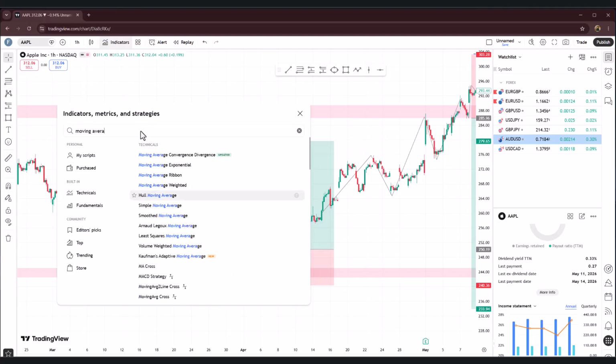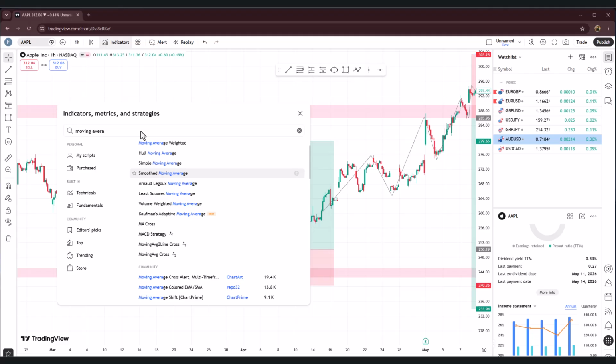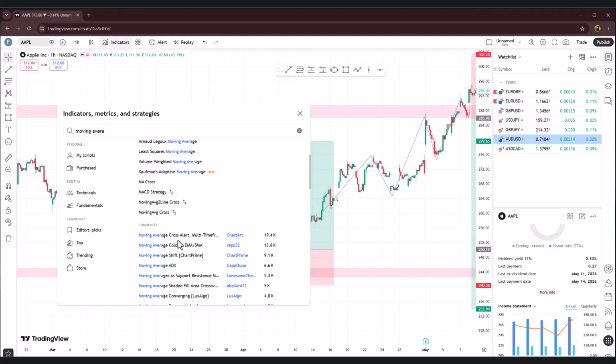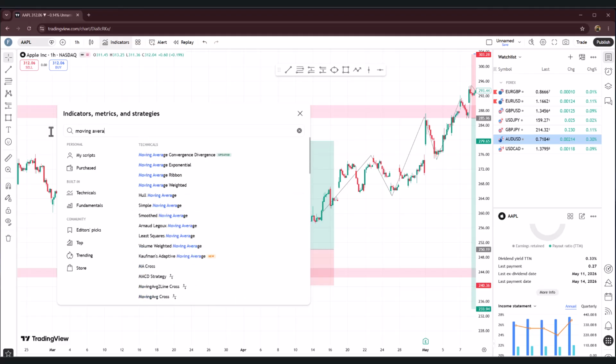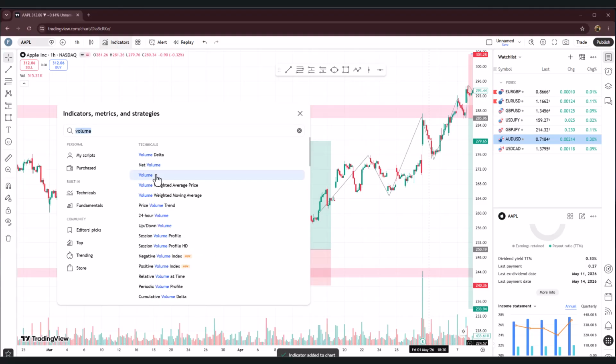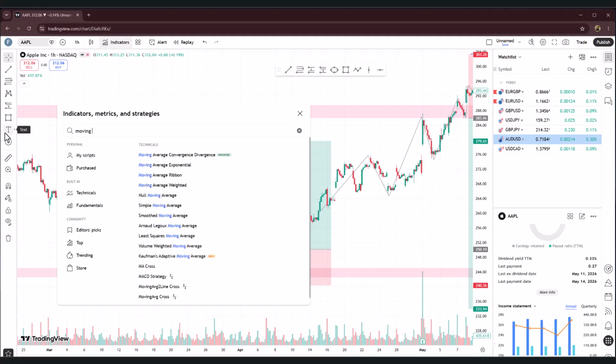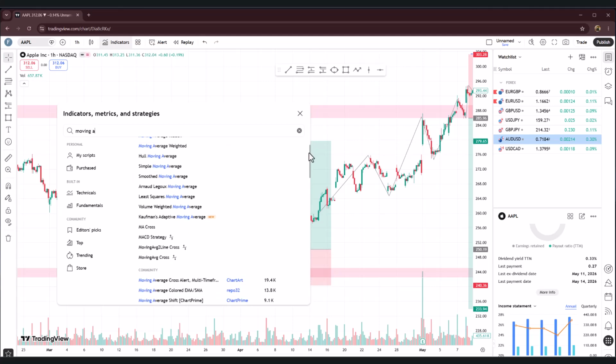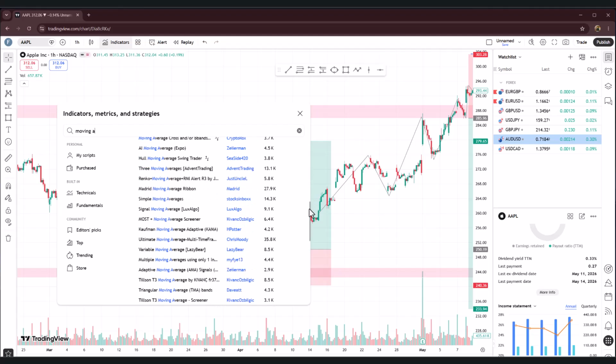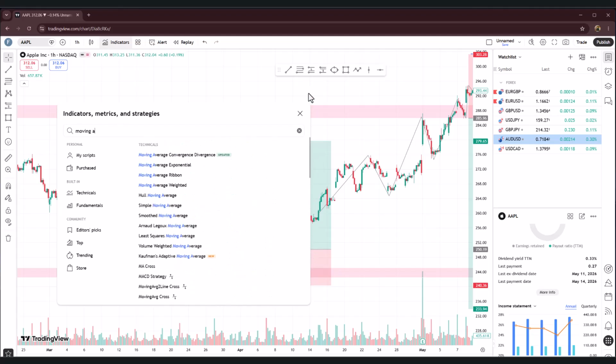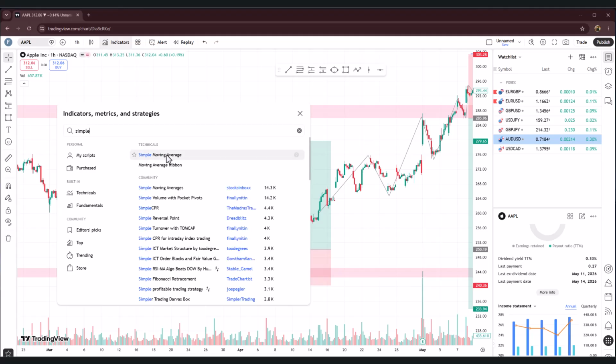So you'll have the moving average. There's so many of them here, so you must be very careful. Some of them are developed as a result of the Forex community. So you have the moving average, you'll have the volume. The volume's down here. We also have the moving average. Which one do I use? Simple moving average. Let's have simple moving average. Good. So that is one.